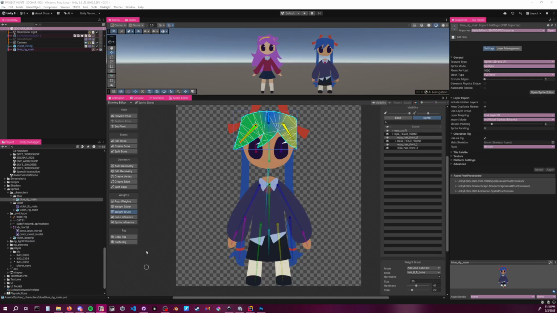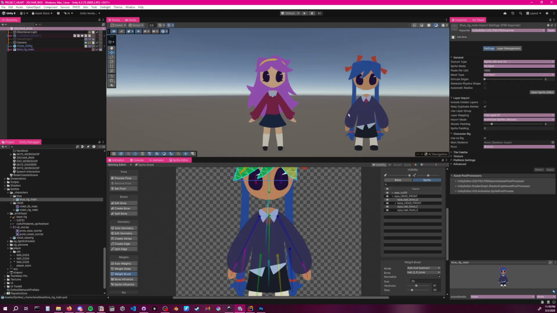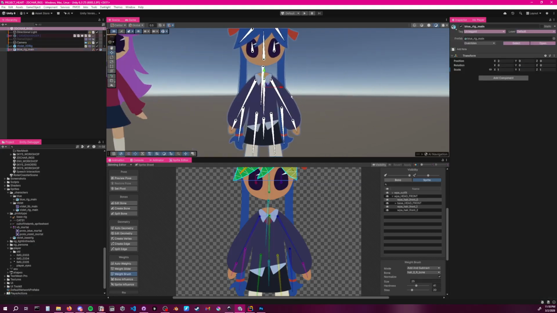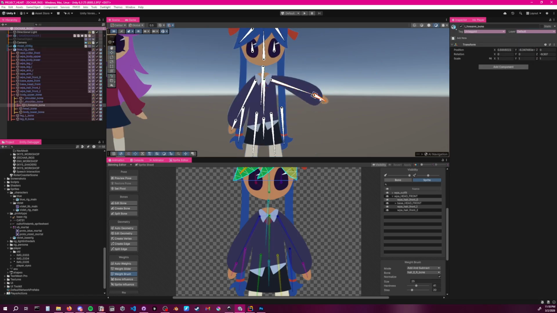Yeah. So now that we have that, in the scene view, there we go, we have all of our bones and everything's rigged up.